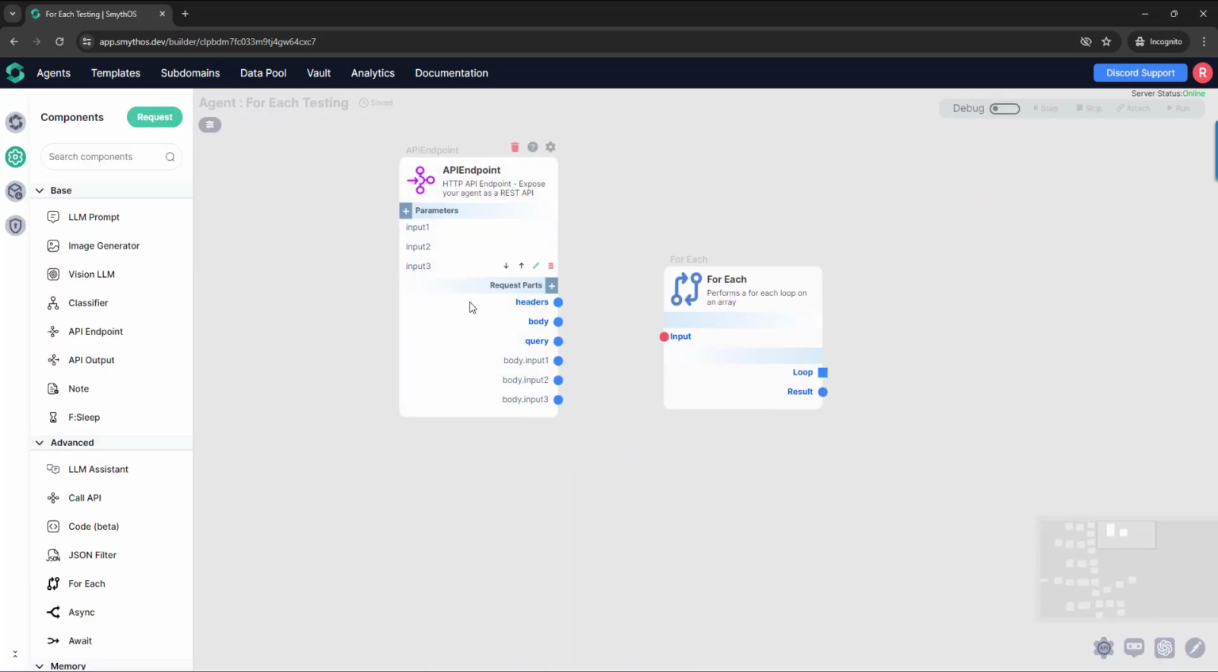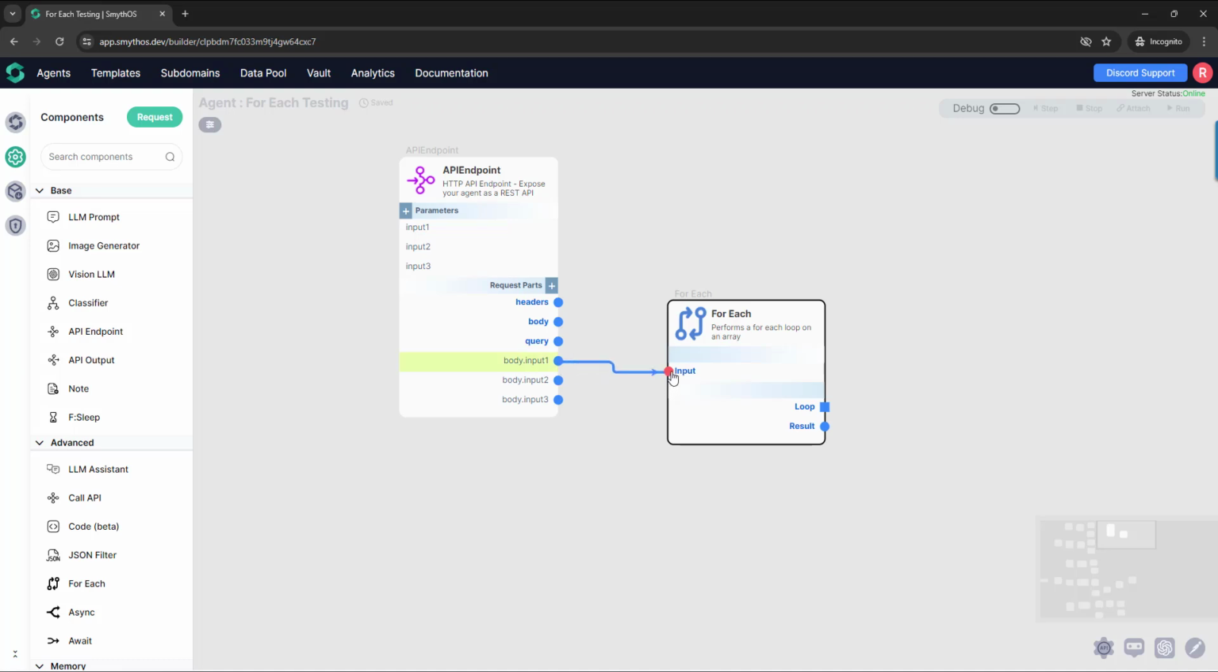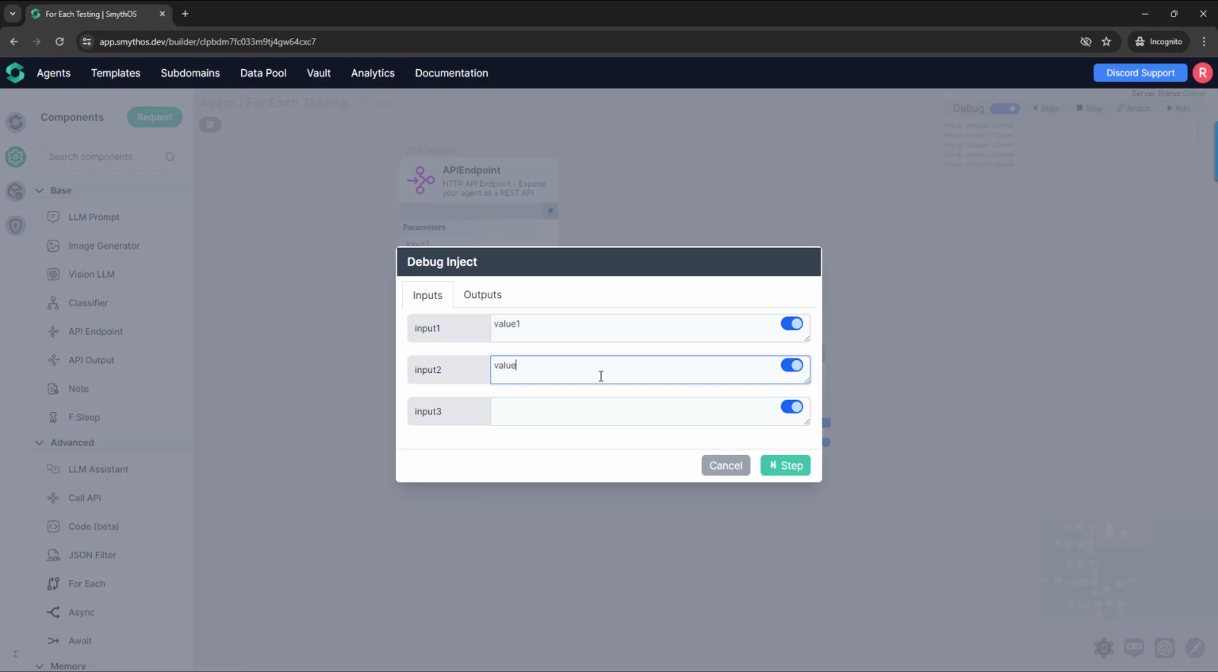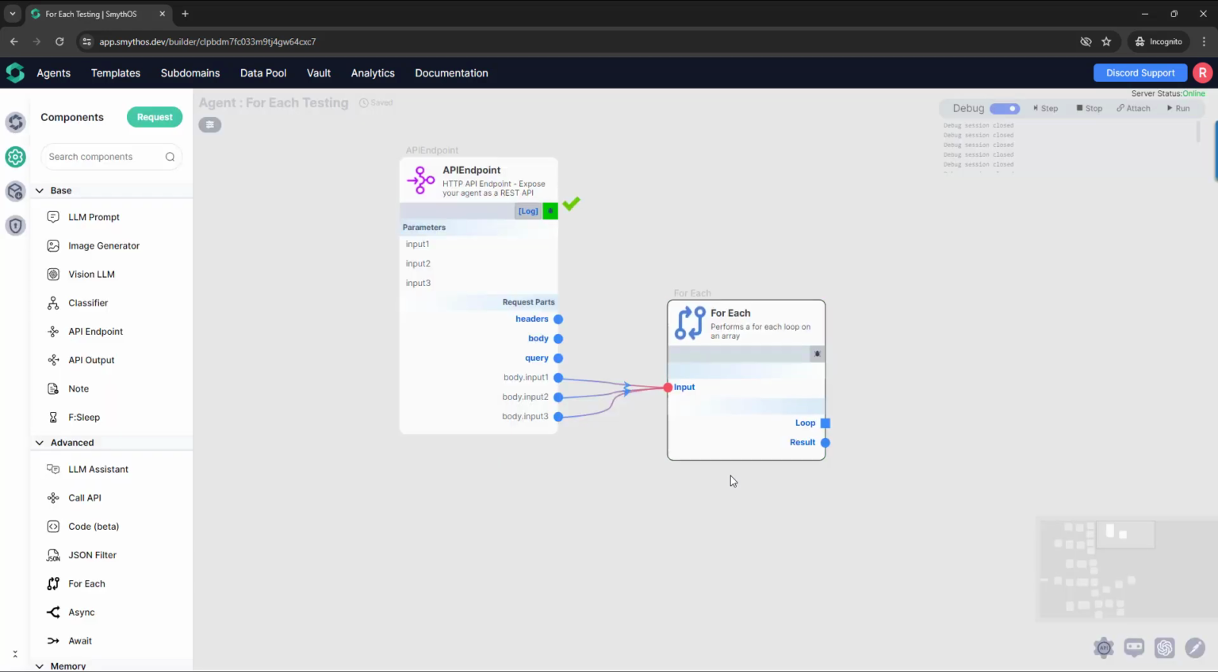Okay, let's imagine that we want to iterate through the 3 inputs that we receive, in this case from the API endpoint component. How do we deliver an array to the for each component? It's as easy as binding the 3 outputs directly to the input of the for each component. Let's try it. And as you can see, what we have in the input of the for each component is an array of the 3 elements, of the 3 outputs that we are receiving from the API endpoint.